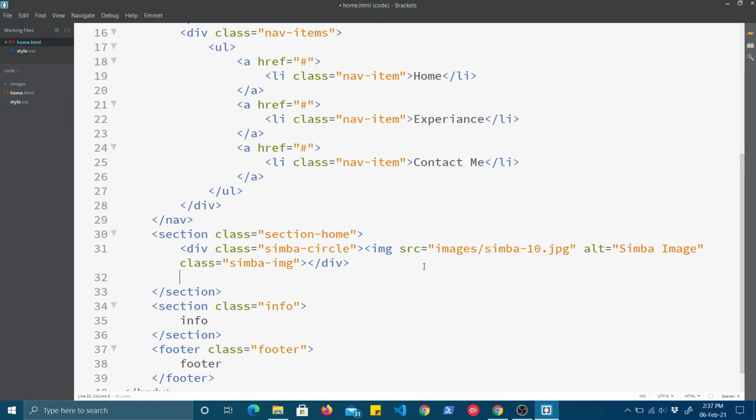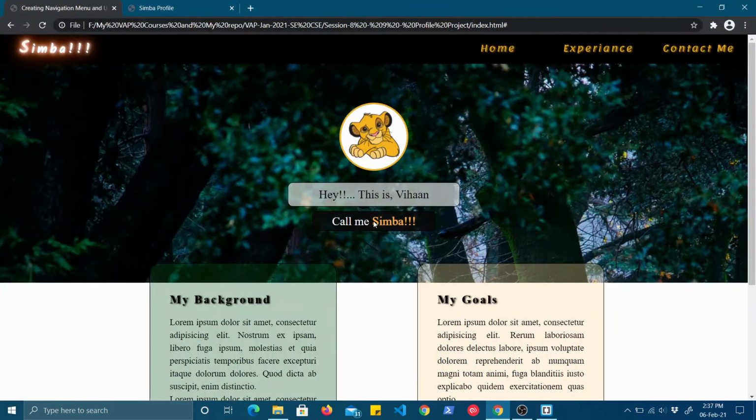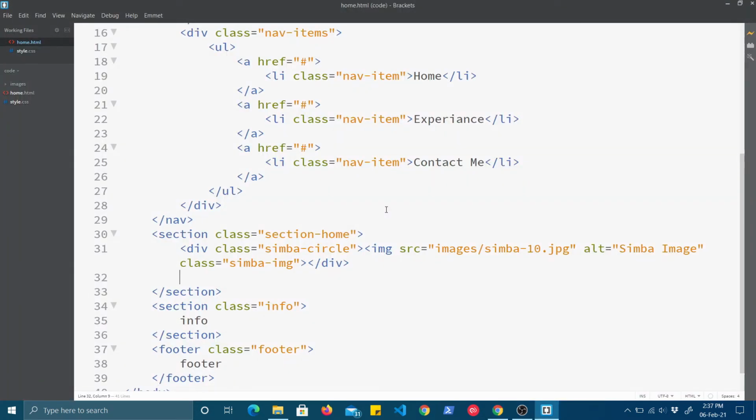Fine. So this is the home section. Now after that Simba image, we have these 2 divs, which we'll call Simba heading hello and Simba heading call me. So we have this class Simba heading, and I will apply here 2 classes because both of these will share the same styling.